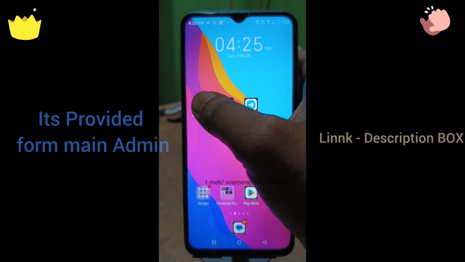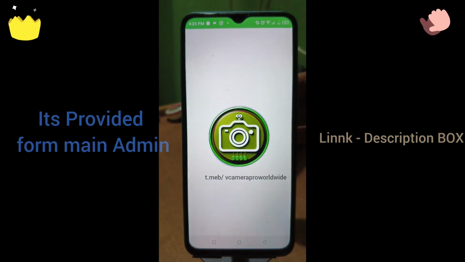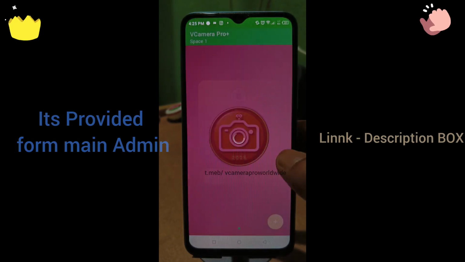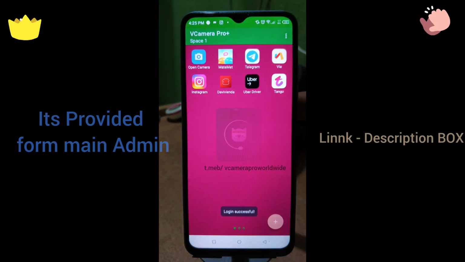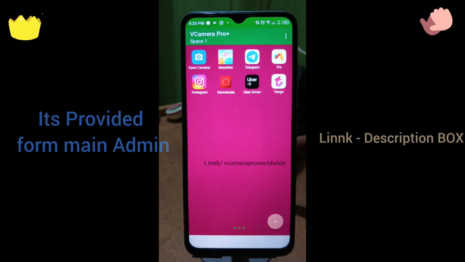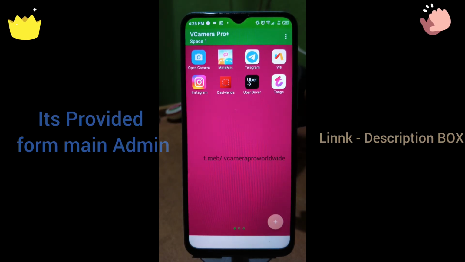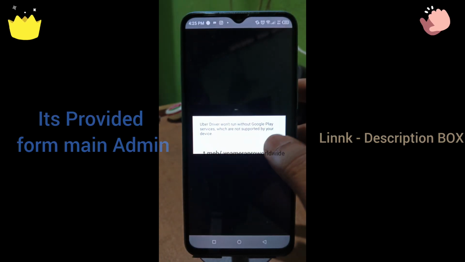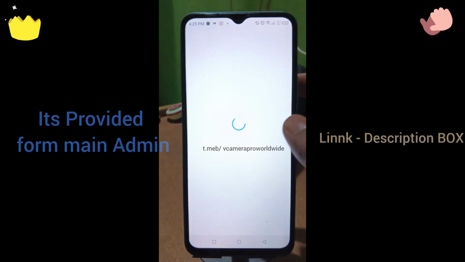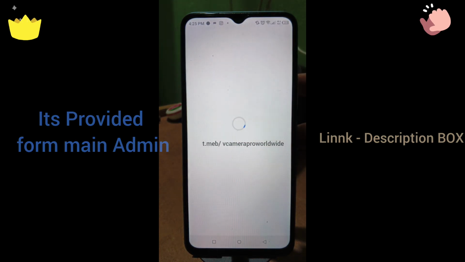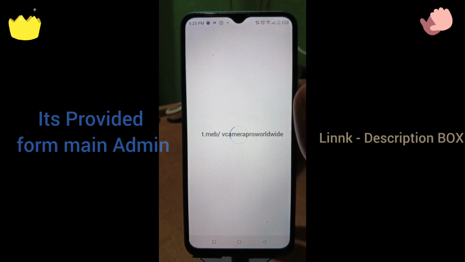Now I open Vcamera Pro. Wait and log in and click Uber driver. It's open. Look, here is Uber driver. Click OK. Then open your account with Vcamera Pro.